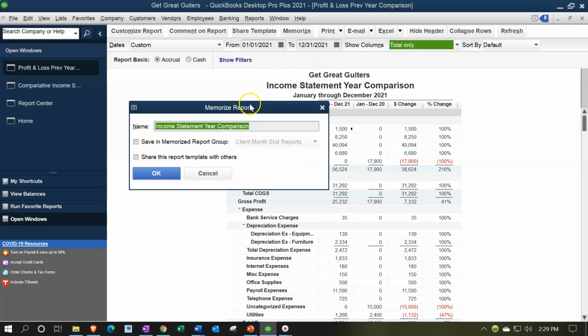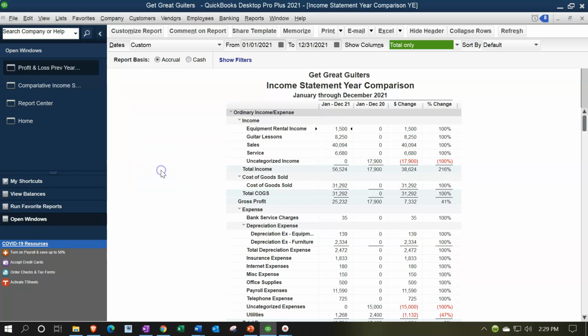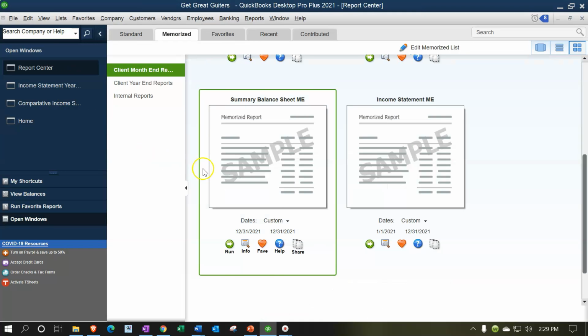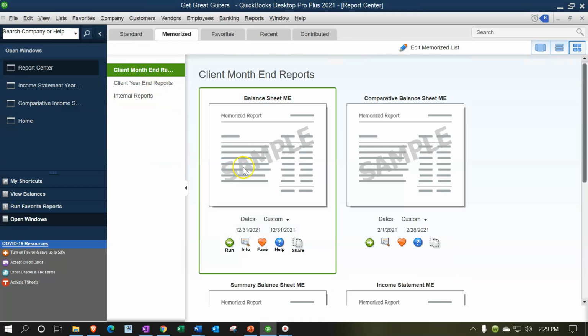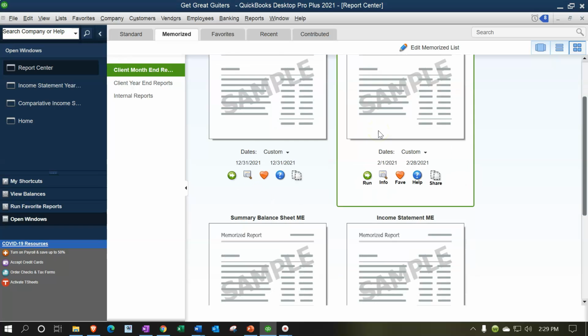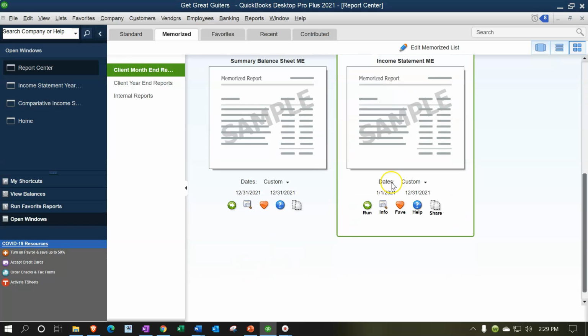So I'll say memorize. I'm going to call this a year-end report. So I'll say year-end, and then we're going to put this in the year-end reports and say OK. So now if we go back to the report center, I can say, okay, here's what we have in our month-end reports, the balance sheet reports we put in there last time, and then our income statement reports, and we can group these together.